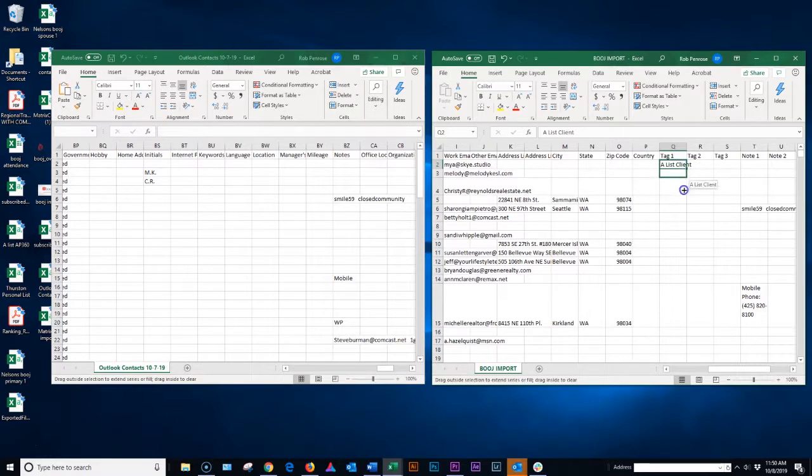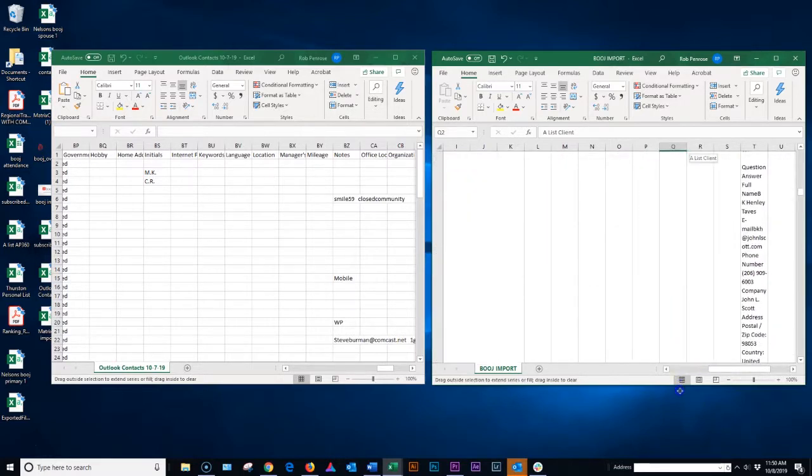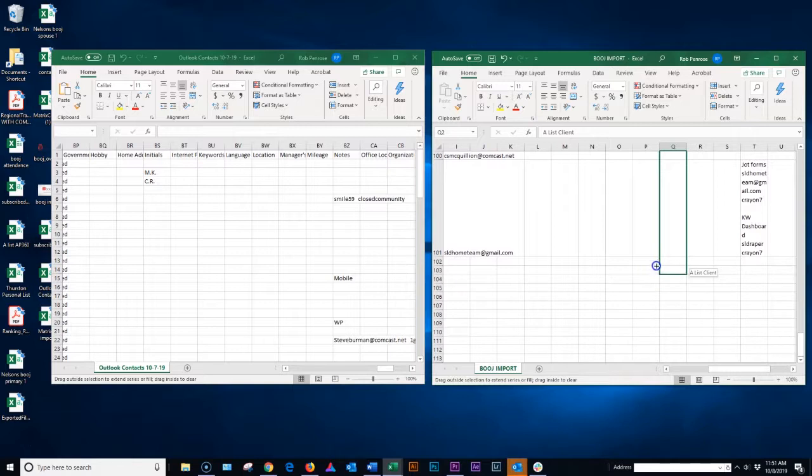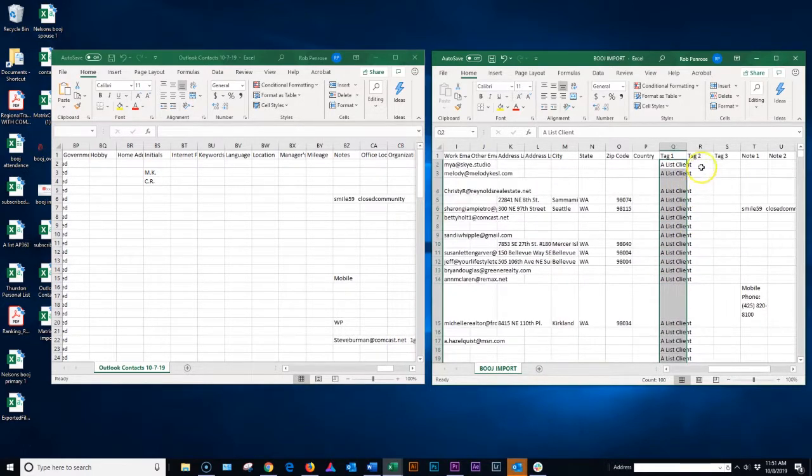If I click on that, I can drag down, and of course I've got a lot more information in here than I did before. Okay, and then we're going down to 101, and I'm going to paste, there we go, your A-list client into that tag. And if I wanted to, I could add a tag 2, whether it be for people on my Christmas card list, people that are investors, people that may be interested in community updates, whatever it may be. I'm just going to add one tag to this list.